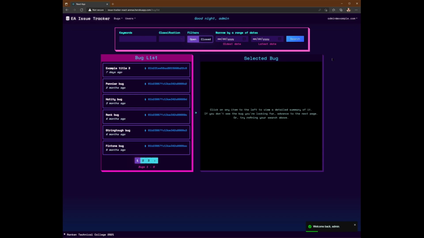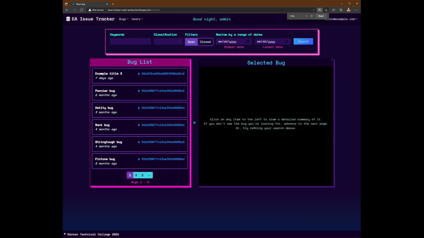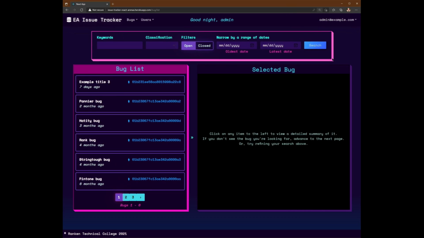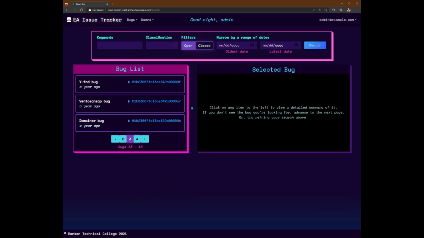So here we are at the bug list page. Go ahead and zoom in. The bug list page is three things. It's the search container, this bug list itself, and then also details for whichever one of these bugs you click on. And you'll notice that we have lists, we have pages down here.